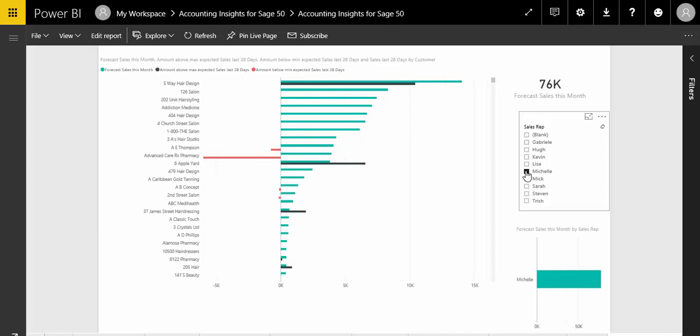We can see that out of her top 12 customers, there were 2 significantly above and 2 significantly below expectations in the last 4 weeks. We know about one of these, Advanced Care RX Pharmacy, where there was a product issue last month. But what about the others?